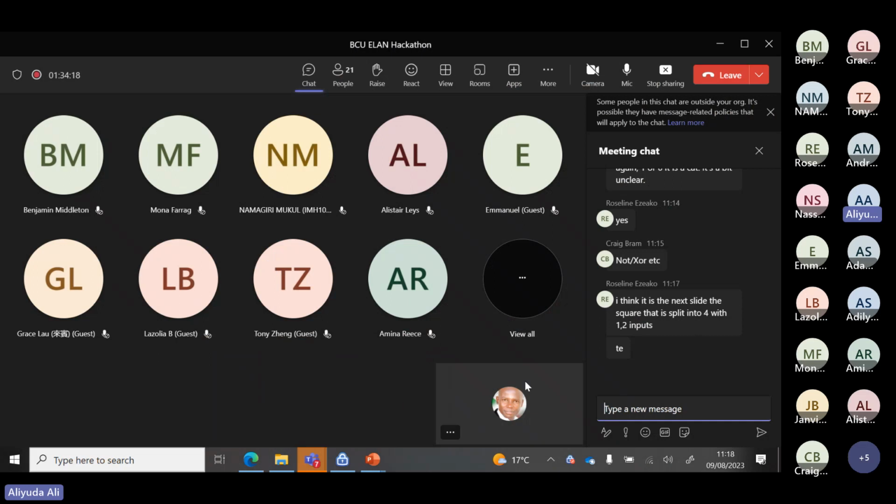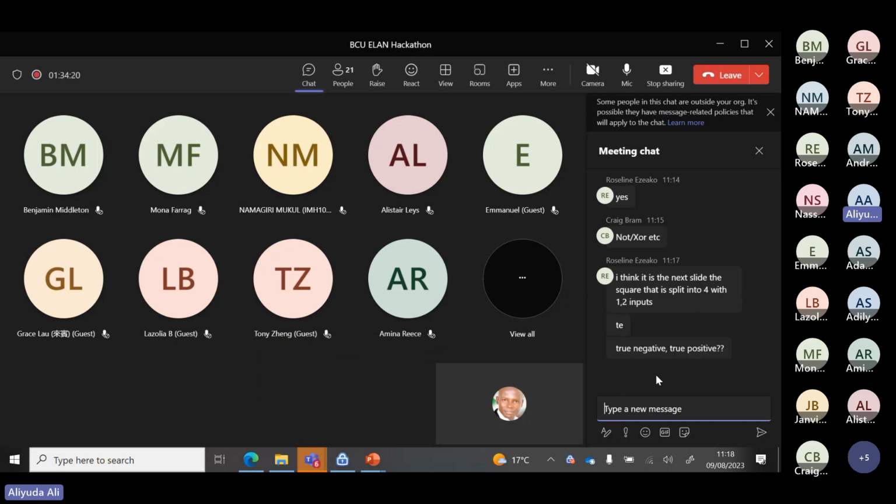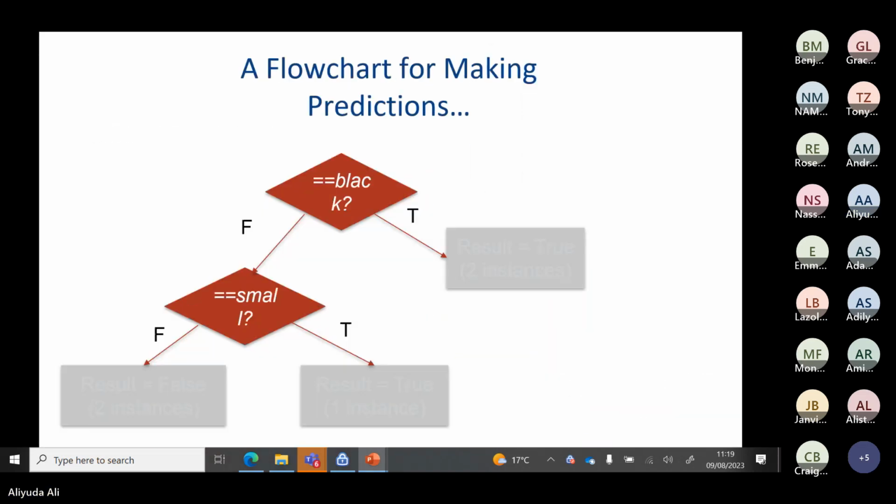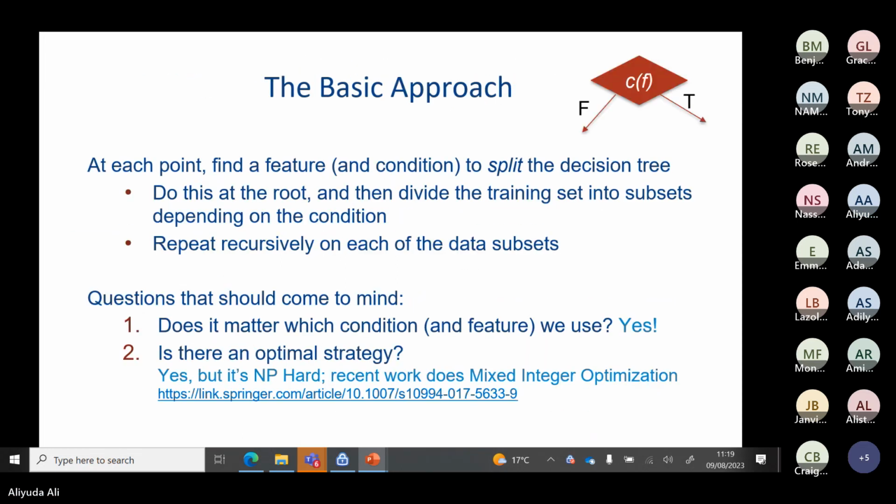I'm not sure if you get something from this explanation. True negative and true positive. Is that? I think it is the next slide, the square. All right, so we don't have much time, I think. Maybe later on, we will talk about this, please, during the break or any other time.